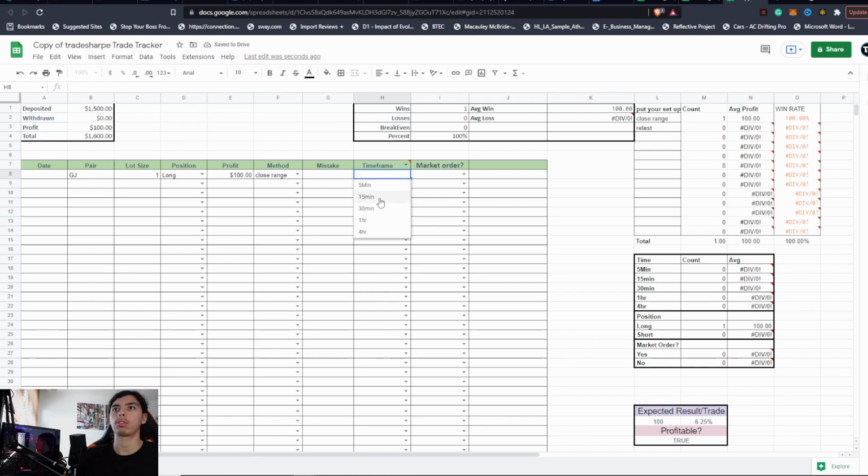And let's say we took this off the 15-minute time frame, and yes, it was a market order. Then let's say we took another trade, which was GJ again, and this was also a one lot, but this was a short position, and we took a losing trade of $30, and you have to put minus 30, and you can see here automatically it will put in dollars.